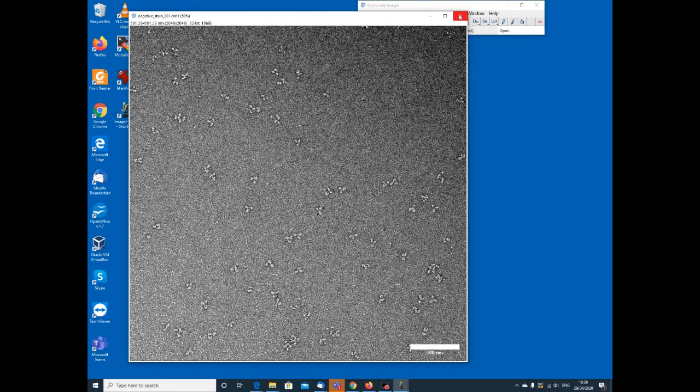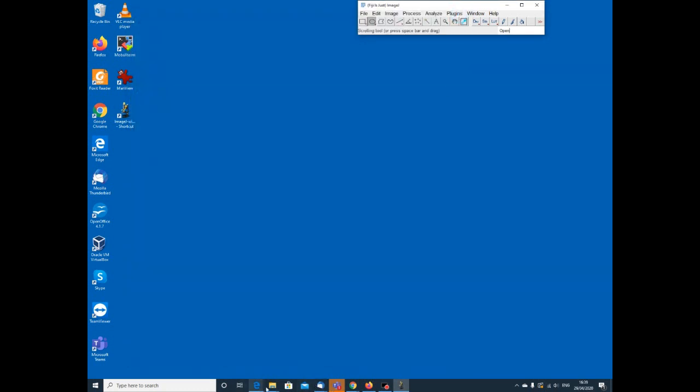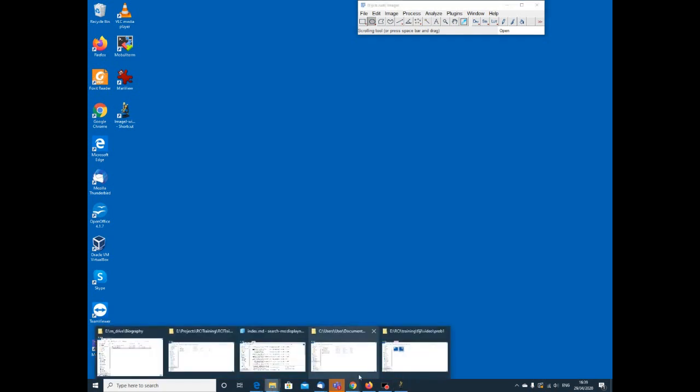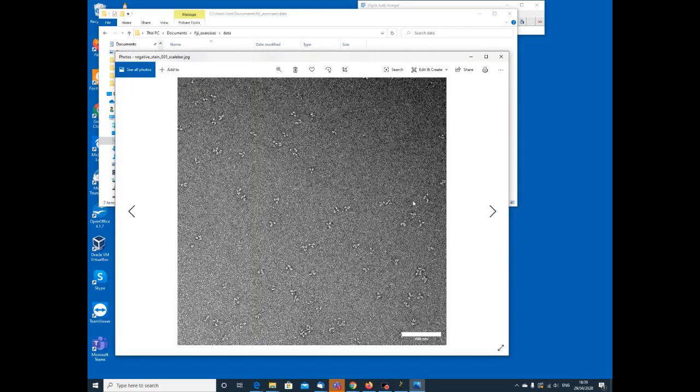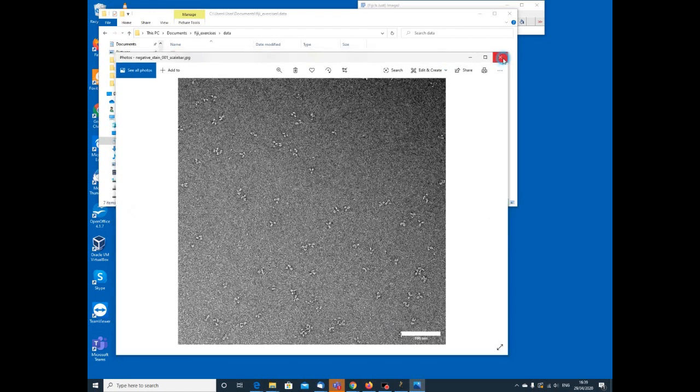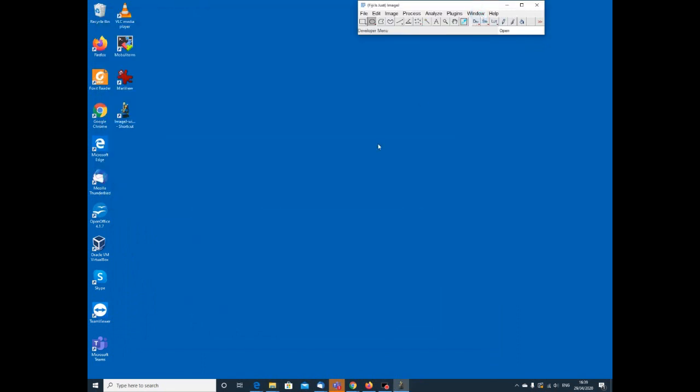I'm just going to close that image down, and then if I open this file, we can see we've got it saved there, and if I double click on that, Windows will open it with the scale bar on its photo software. So we can close that down as well, we don't need that, and that's the end of the exercise.